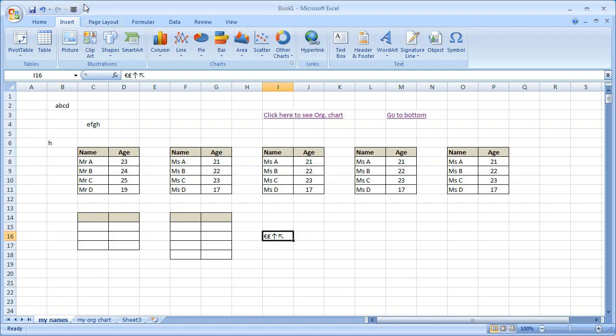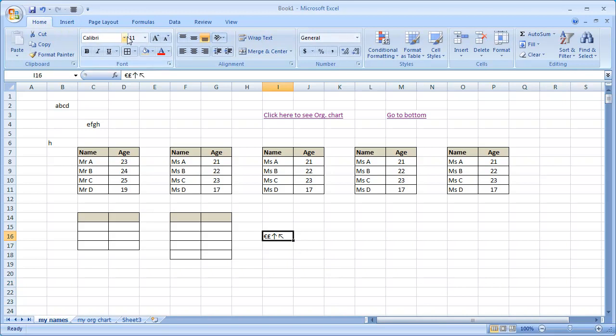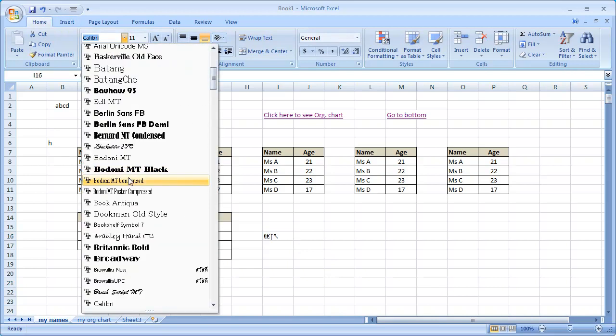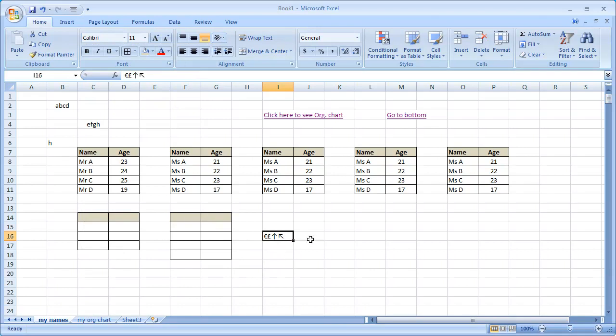Remember, if you change the font, right now we are in Calibri 11 points, but if I change this to some other font, those symbols may not work properly. For some fonts, those symbols may not have been defined. So you want to be a little careful when you are doing that, right?